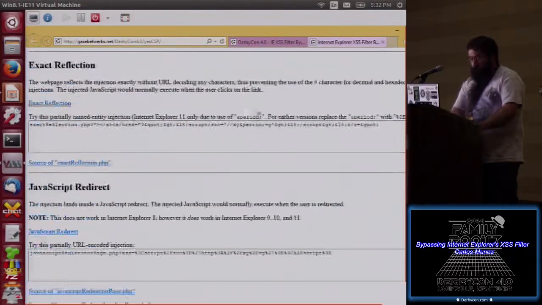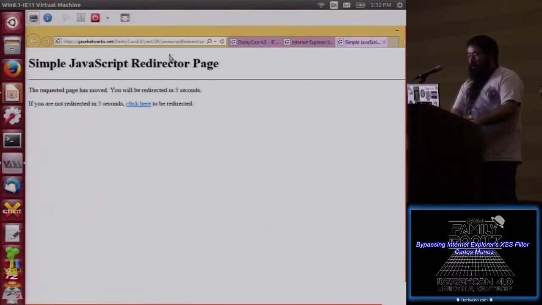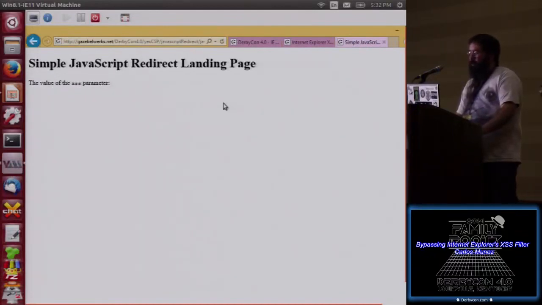Jump down here to the JavaScript redirect request. So what's happening in this is that your injection lands in a JavaScript redirect where it says go to this other page over here.